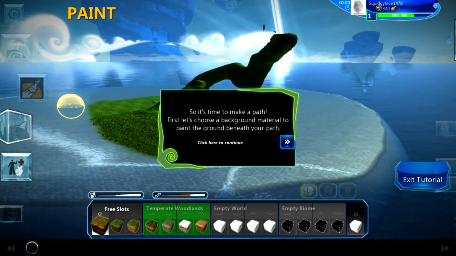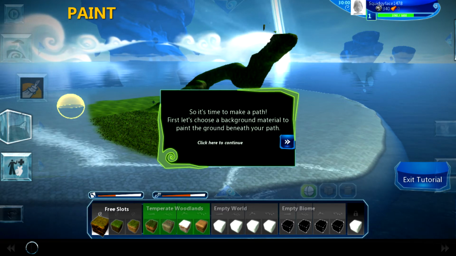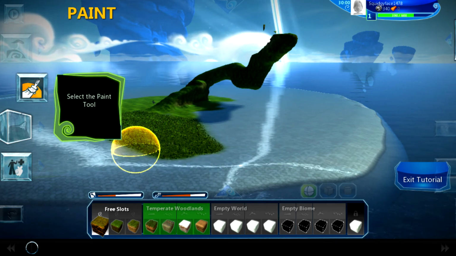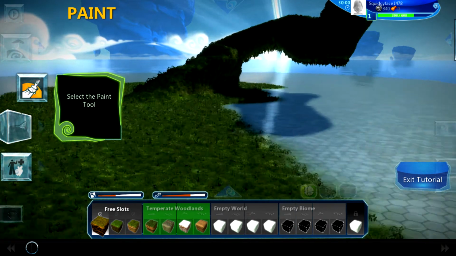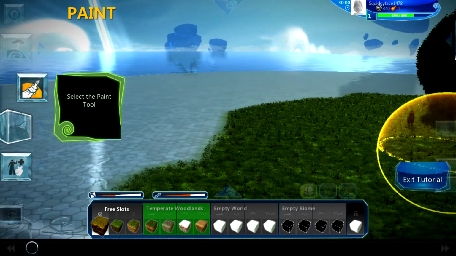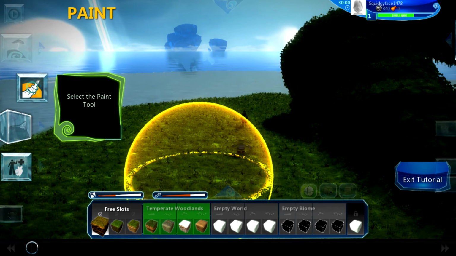Okay, so it's time to make a path. First, let's choose a background material to paint the ground beneath your path. We've got to paint a path. Okay, let's make the brush a bit smaller. If it's a path, it needs to be a bit.